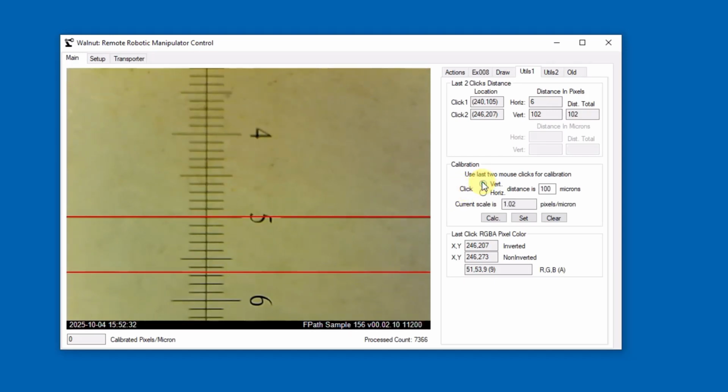Here, the vertical distance is what we are interested in. We also know that the vertical distance between the last 2 clicks on the video display represents 660 microns. Clicking on the Calc button on the calibration panel uses the data from the last 2 clicks, and it has worked out that the current setup correlates to 0.15455 pixels per micron. Once we know this figure, we can click on the Set button to configure it as the system-wide calibrated pixels per micron value for our current setup.